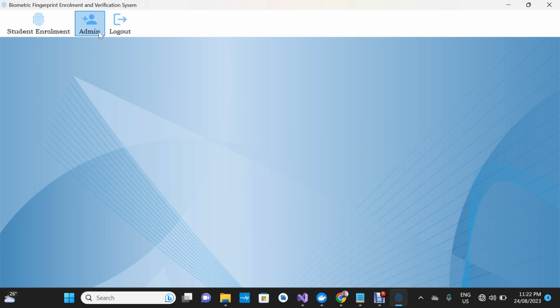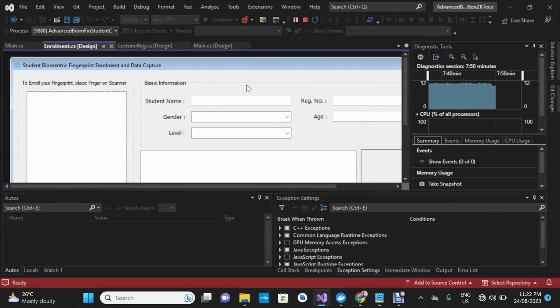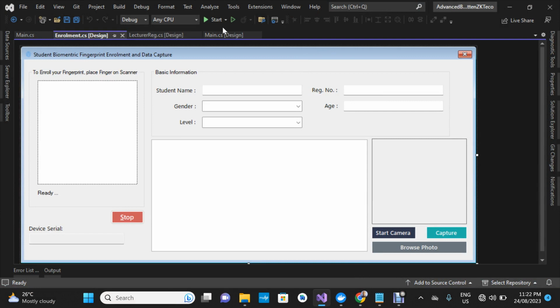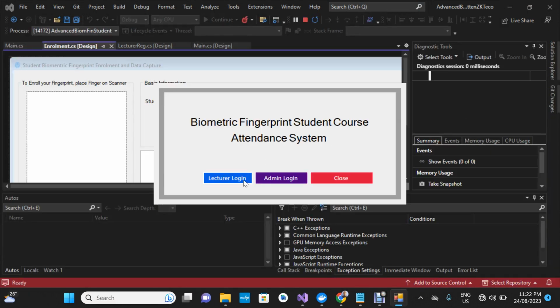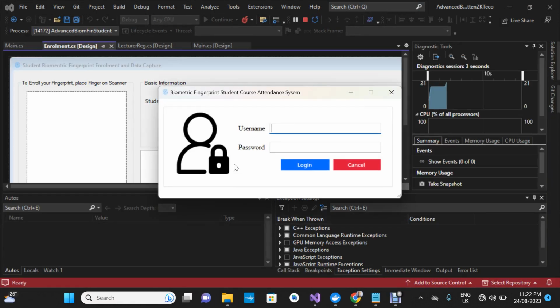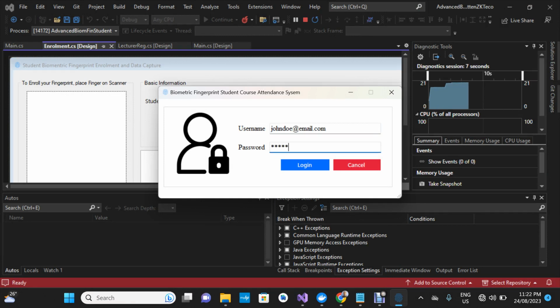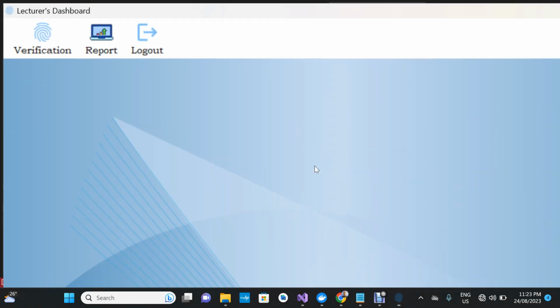So typically, this is how the admin module or dashboard looks. Let me quickly log out. Now let me log in as a lecturer. I'm going to click on lecturer login, and enter the login of one of the demo lecturers. I'm going to click on login.